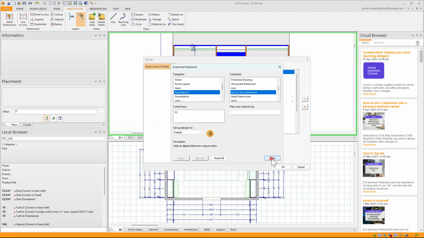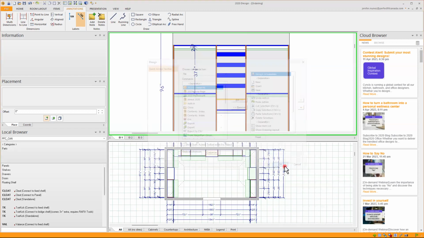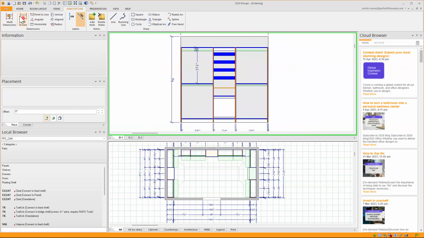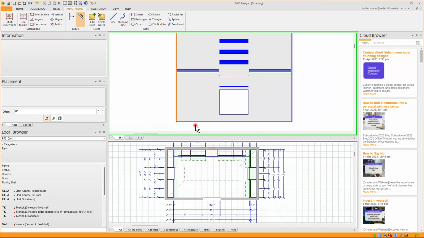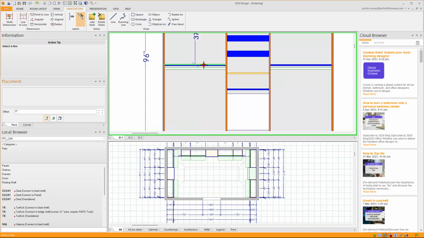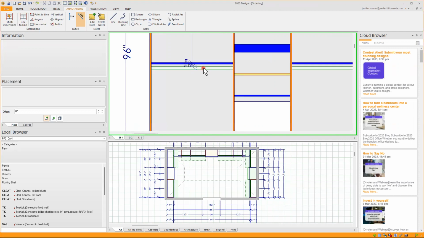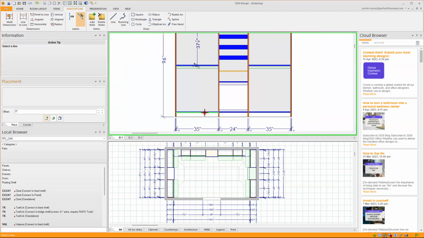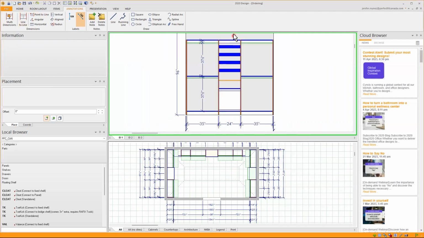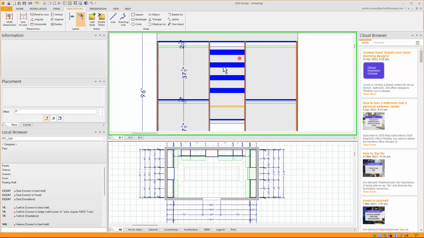I will close this, click on OK. And now instead of going here all the time, I will just press F2 and my mouse is highlighted there. So I'll measure here. Again, I'll press F2. So every time instead of going here, I'll just press F2 and my line-to-line dimension will pop up.